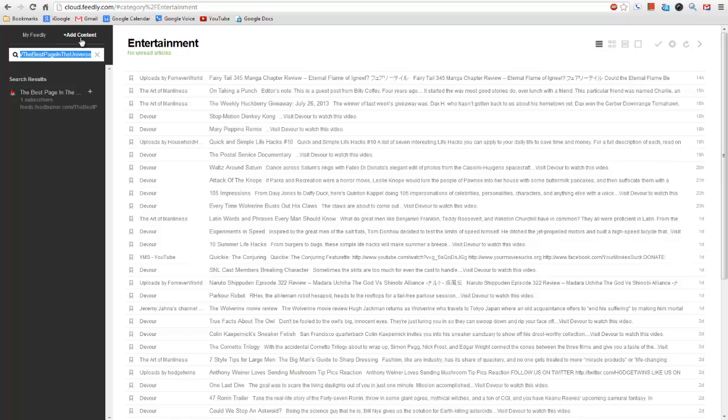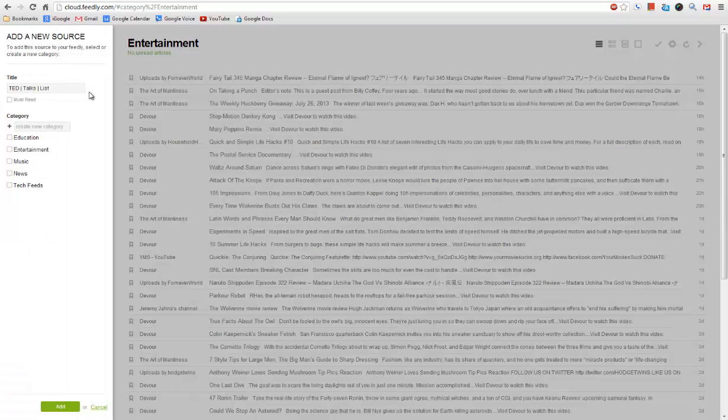I'm going to click on Add Content. I'm going to Control V to paste it. And once I do that, you'll see the talks right here. And all you have to do is the exact same thing. You click on the plus sign. You assign it a category, which I'm going to put under Education. And then I'm going to click Add.